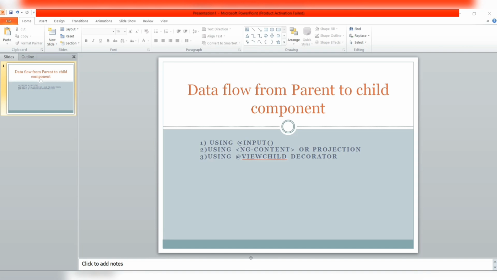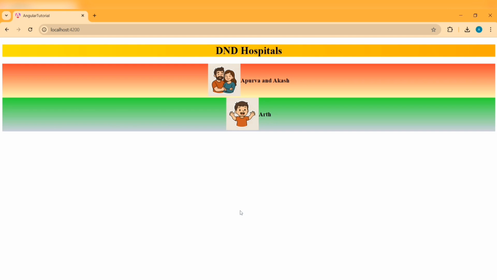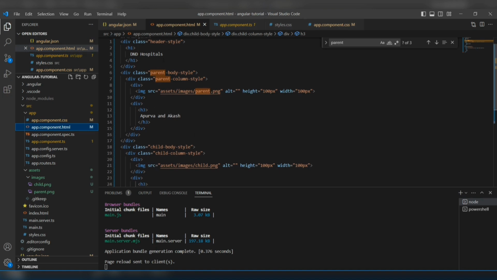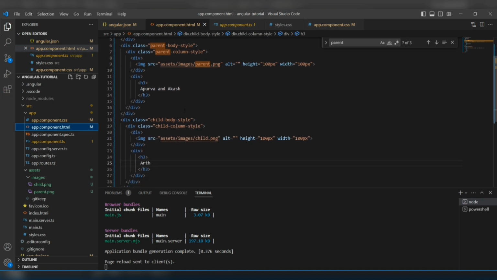To understand data flow in Angular, we need to first understand why we need to create a parent and child component. So for this we have taken the example of a DND hospital. In this example, I am displaying children born in this hospital and their parents' names. Let me now show you the code. I have written the entire code in app.component.html, and here I am displaying the header, parents' name and child name. But this is not correct.